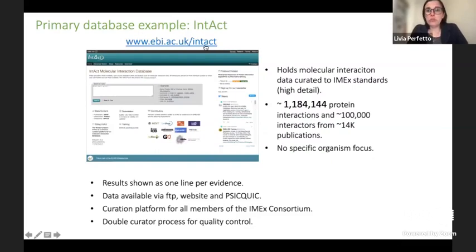One of the most popular databases that annotates protein-protein interaction is IntAct. Just to give you a hint, it has more than 1 million interactions annotated, and it annotates them at a very high standard called the IMEX standard. IntAct has the advantage of gathering together a number of sister databases like MINT and UniProt, which share a common scope and a common aim to annotate molecular interaction.